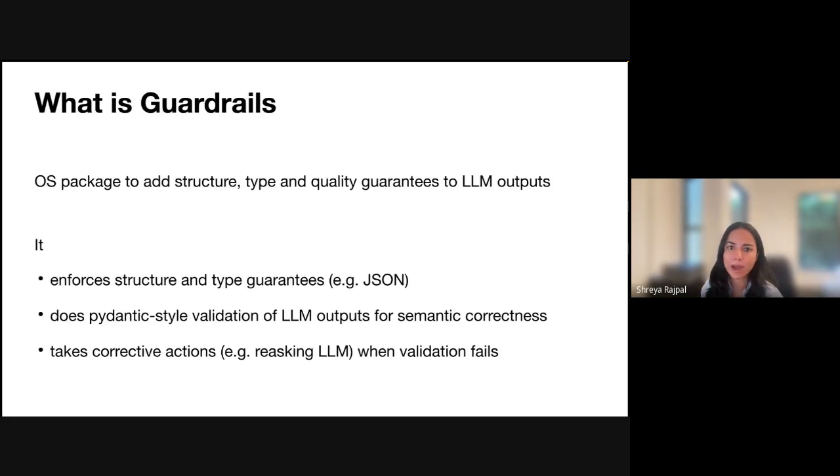So how does Guardrails really do this? Guardrails is an open source package to add structure, type, and quality guarantees to large language model outputs. So it essentially enforces structure and type guarantees. An example of this is generating JSON. If you want your large language model to generate JSON or some structured data that feeds into something like an Excel spreadsheet downstream, or essentially any data that needs to have some structure on it, Guardrails can help you generate that structured data.